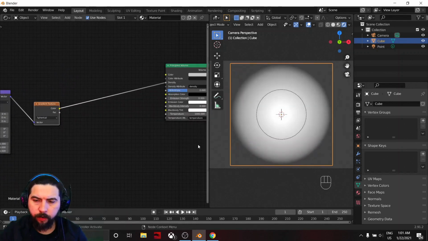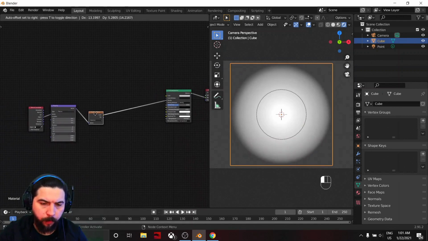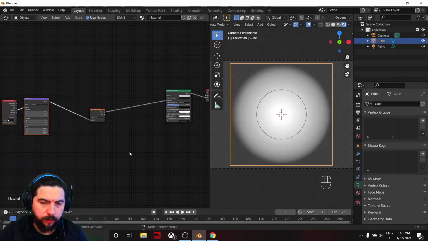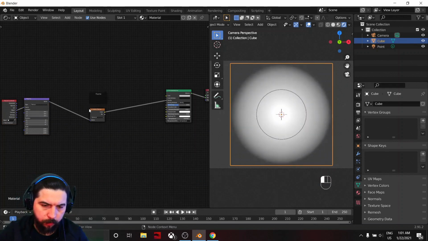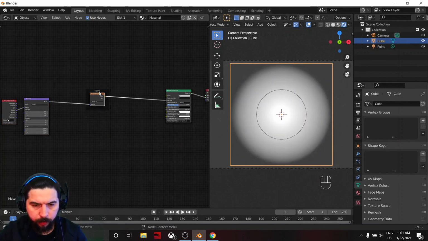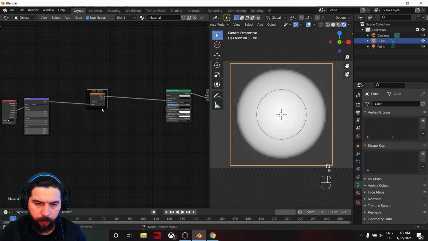And just like that, you now have a sphere. So this is going to be our base shape. I'm going to frame it really pretty here, and just select our frame, F2, base sphere.